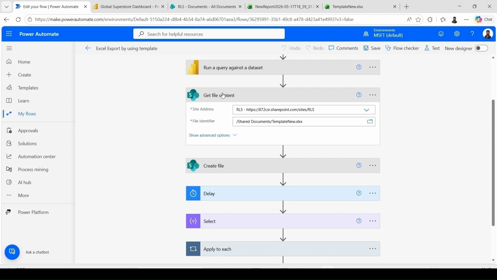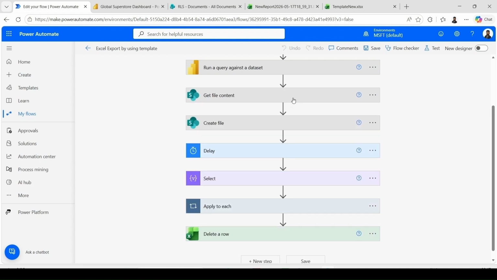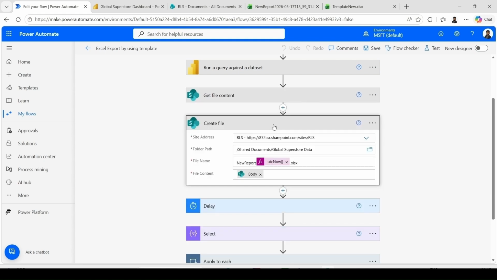So here in get file content, before defining this file identifier, you have to create the template. In a next step, you are creating a new file based on this content. So basically, it will create a copy of your template in this create file action. Here also we define the site address. So this is my site address. I have selected it from the drop down.